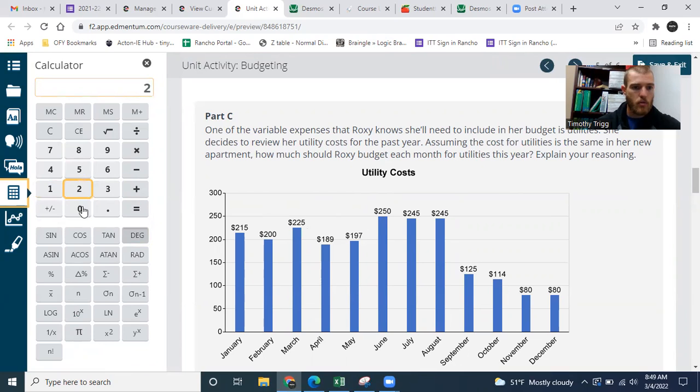215 plus 200 plus 225. Hopefully you go ahead and do this if you have a calculator at home, or you can just use the Google calculator or the calculator here that I'm using. Plus 245 plus 245 plus 125. Okay, so this is the total she paid last year towards utilities.